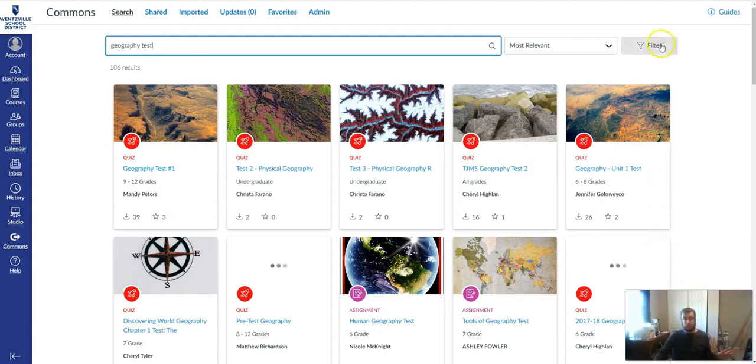Now, first of all, if you don't have any filters set, this is going to be geography test for everybody on Canvas who has set the sharing settings to completely public. So where it's not limited by institutions or groups or anything like that. So all of these people that I'm seeing, to my knowledge, are not part of our district.